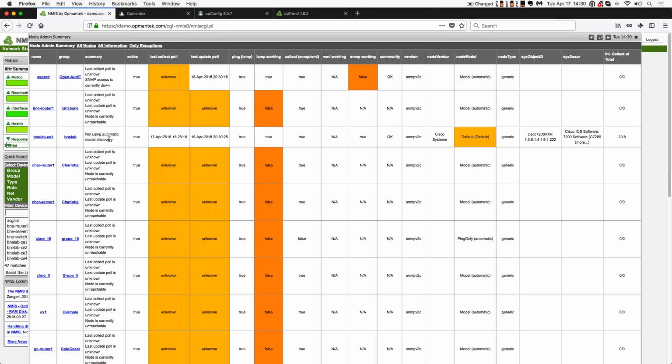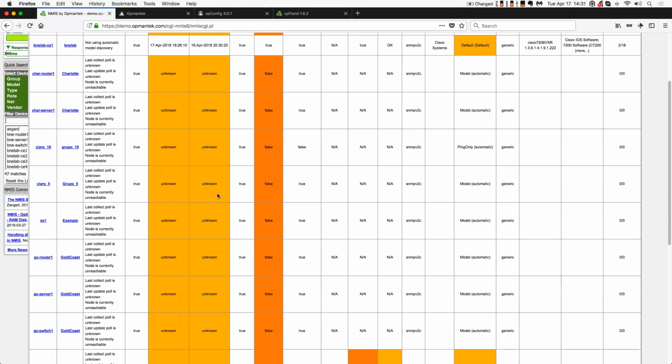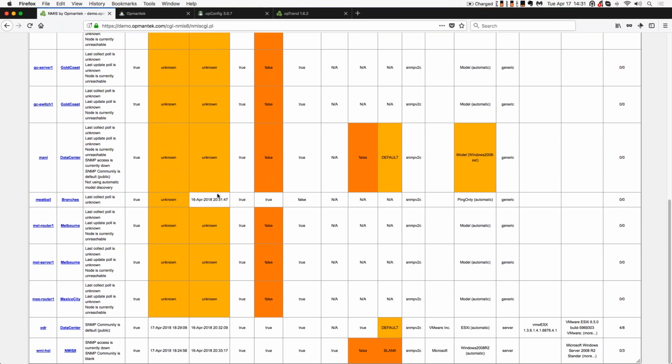But this will give you information about the last time it was collected, the last update poll when it was done. You want to start looking at these ones that are all marked unknown. ICMP is working, false. So we've got to figure out what's happening there. Why aren't those responding to ICMP? Are we collecting on all these devices? Is SNMP working? What node model is assigned to these devices? You almost never want to have a default assigned to it. So digging into these pieces, this will really give you a list of devices that are having problems.